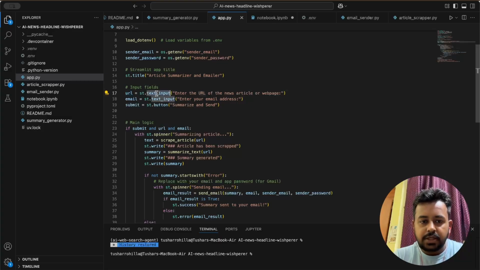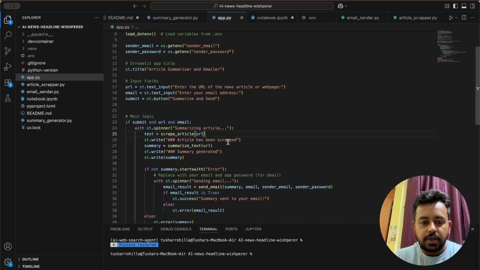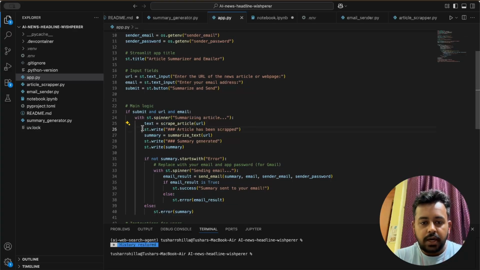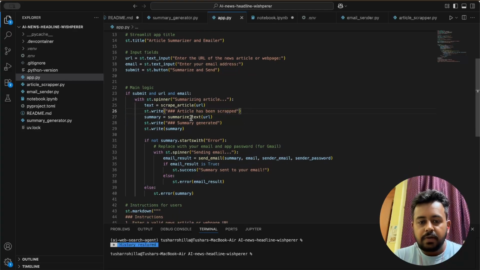URL will go as a text input. Text input will basically specify that textual box in which we can enter something. It will say enter the URL, enter your email address, and the button will say summarize and send. If you press the button, submit will be true, and if URL and email are already there, the spinner will start. The spinner will scrape the article using the function which I just showed you. It will write that the article has been scraped. Next it will pass the URL to summarize text to get a summary, and it will write that summary onto our UI.